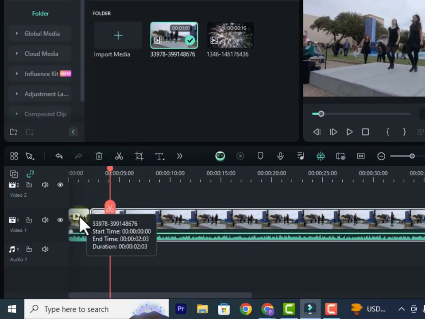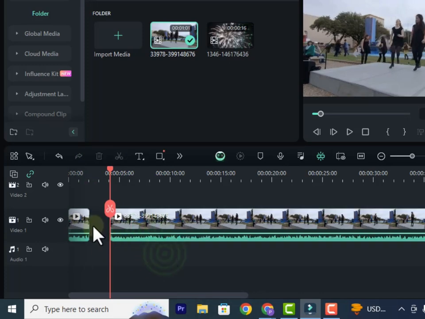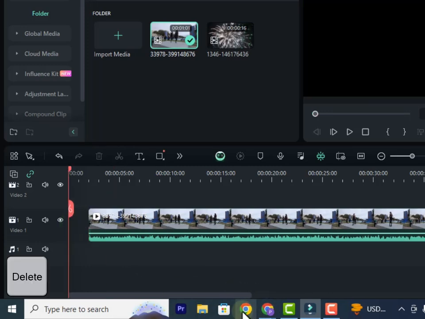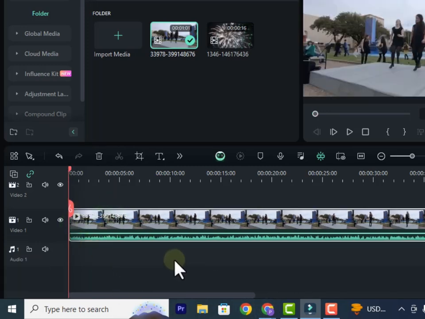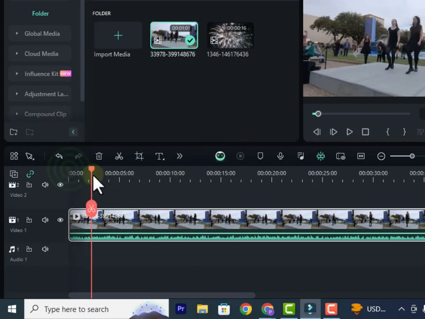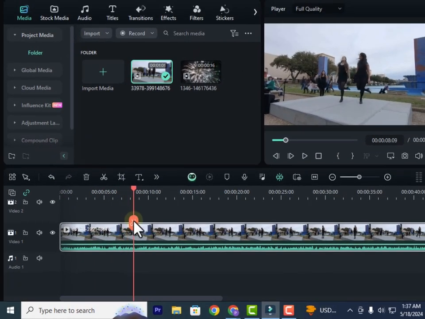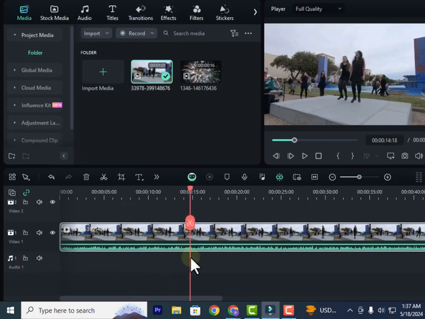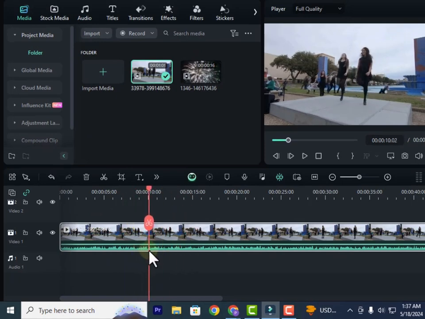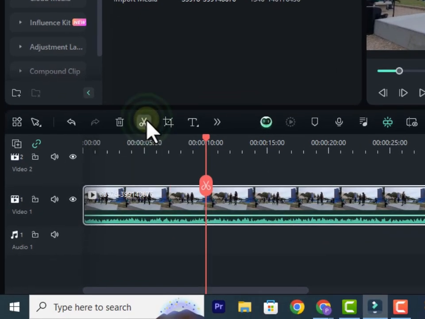You can see we end up with two different clips. Let me just move this. You can see we end up with two clips and then you can select that one, click delete, and it will be deleted. So go back to this one. Let's just return it back. Again, you can just go ahead, move this to where you want to make a second cut. So I want the first cut to be short, let's say 10 seconds in. Then I'll make my second cut over here.